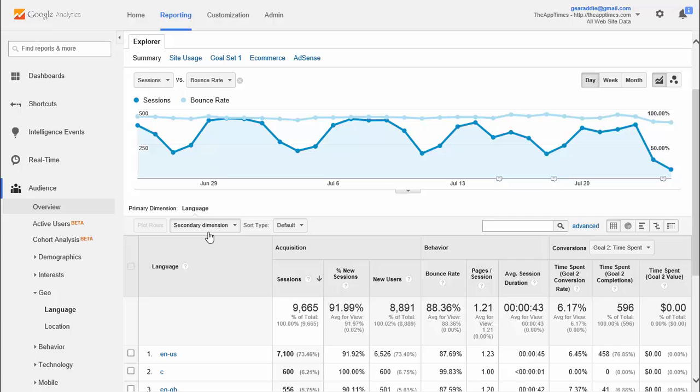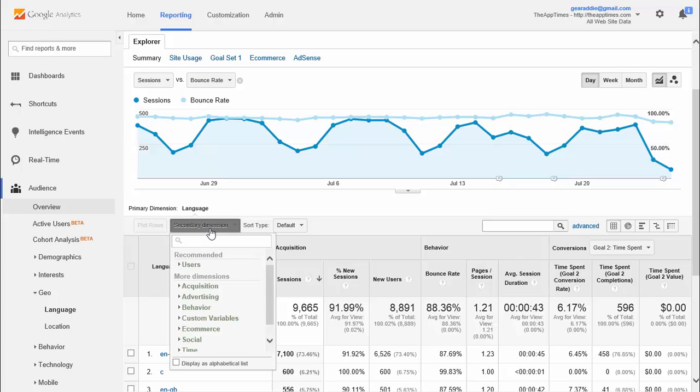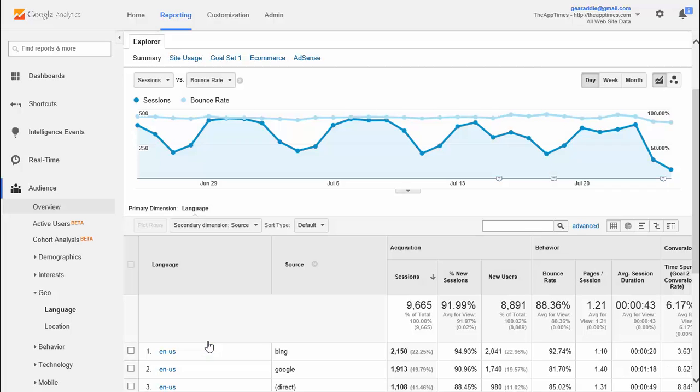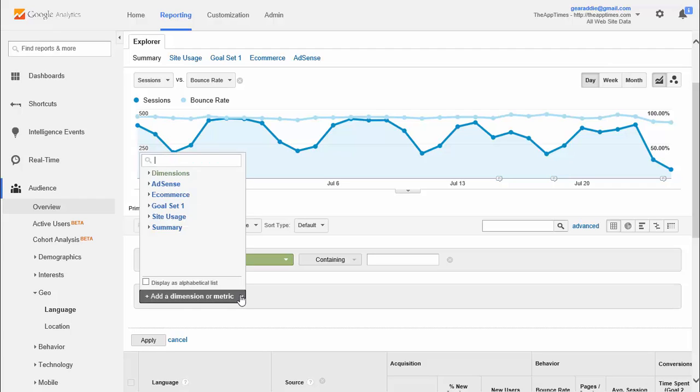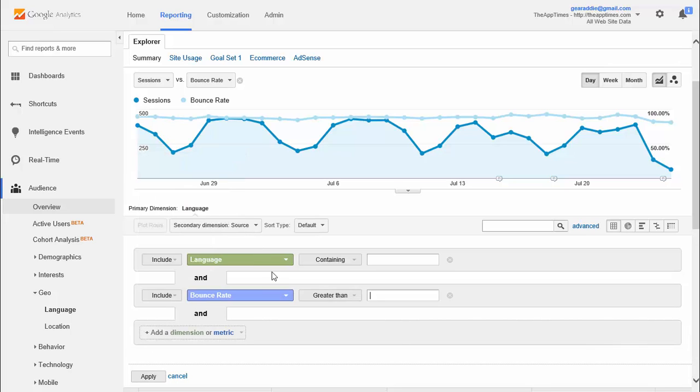If you scroll further down to the table, you'll see options to add a secondary dimension. A secondary dimension is applied when you want to dig in further into your data to view specific criteria. For example, if you are in the language report, you can dig deeper to learn the top traffic sources for a particular audience. To do this, you click on Secondary Dimension, select Acquisition, and then choose Source. You can also filter the table data further by clicking the Advanced link and selecting an option. For example, you can further filter by bounce rate to see which languages from specific countries are having the highest bounce rates.